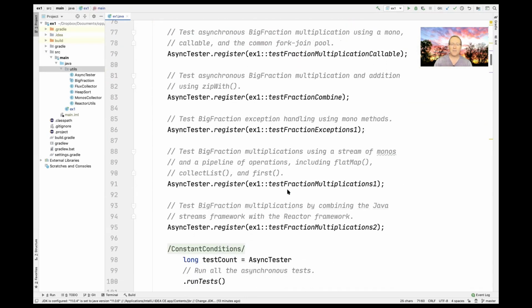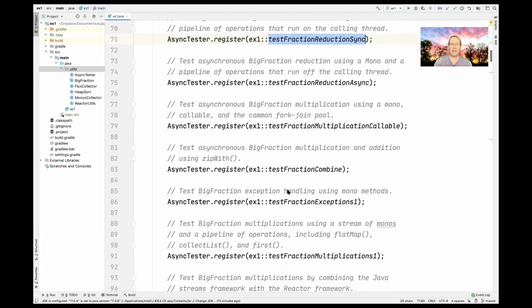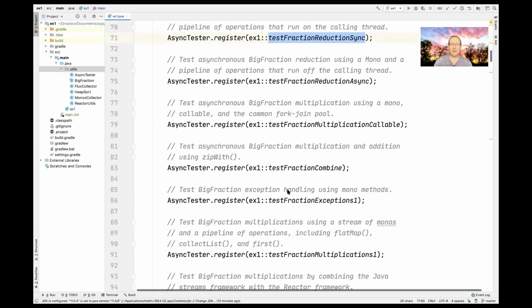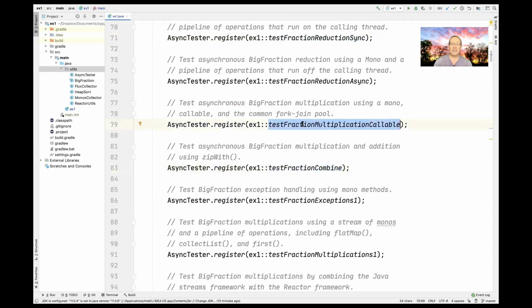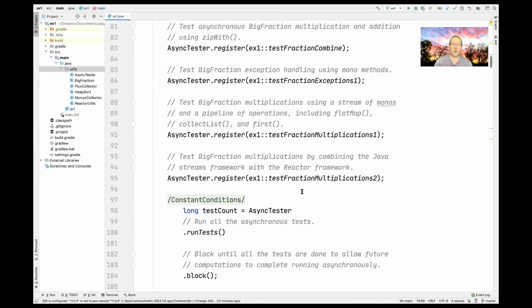So you can see I've got, I think, 7 or 8 different methods. I think I have 7 of these test methods here, like test fraction combine, test fraction multiplication callable, test fraction multiplications 1, and so on and so forth. And we go ahead and we register all of these things. And then we're going to go ahead and run all the tests.